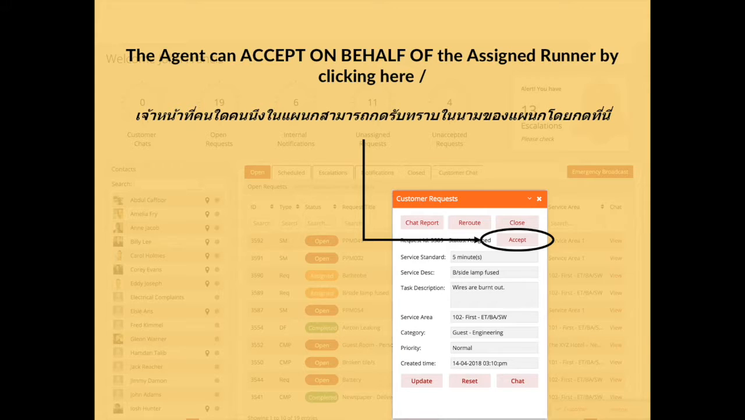But what if the assigned user does not have a smartphone with the MessageBox app with which to accept the request? In such cases, you can call the assigned user, inform the user about the job, and click on Accept. The system will show the job has been accepted by you on behalf of the assigned user. Let's try to close this request now.